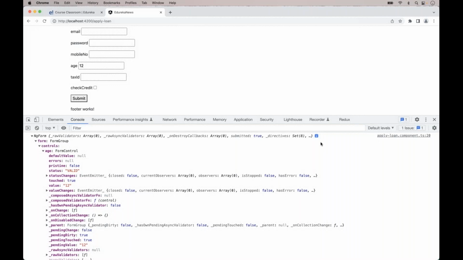Okay, is it clear now? So apart from pristine, there is a dirty status also. Dirty status is available in the reactive form. Dirty is the opposite of pristine. And there is a touched and untouched status. They are just opposite of each other.